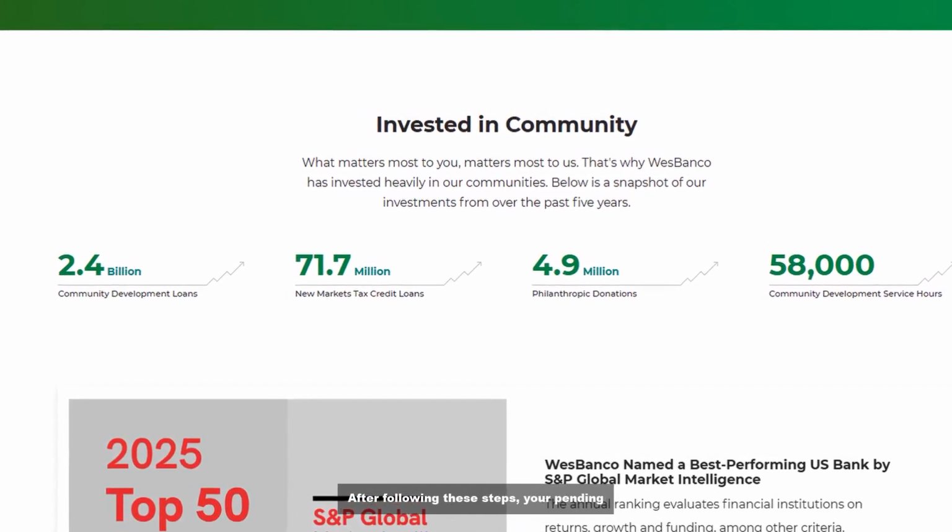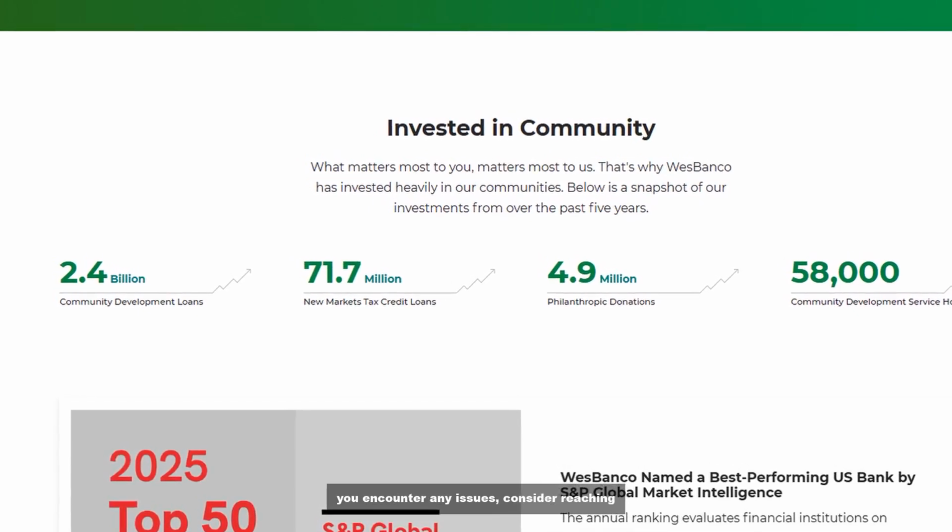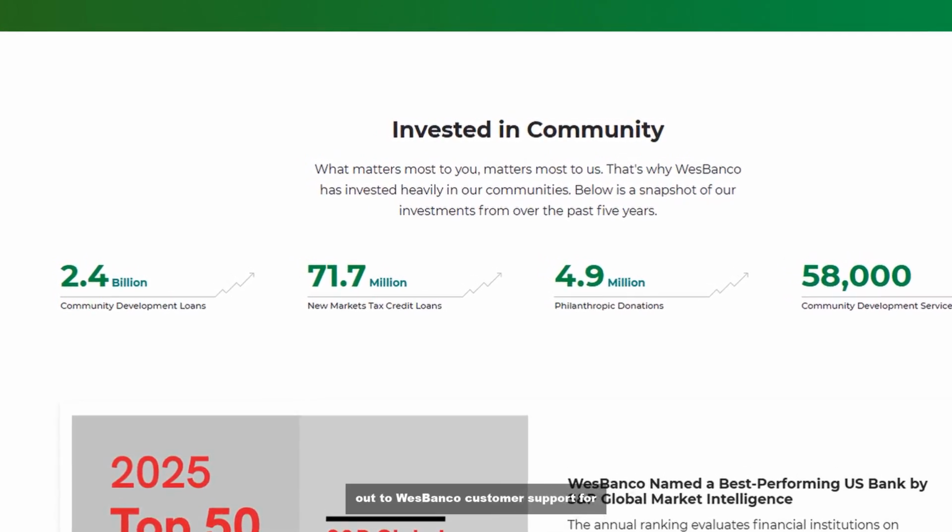After following these steps, your pending transfer should be successfully cancelled. If you encounter any issues, consider reaching out to Wesbanco customer support for assistance.